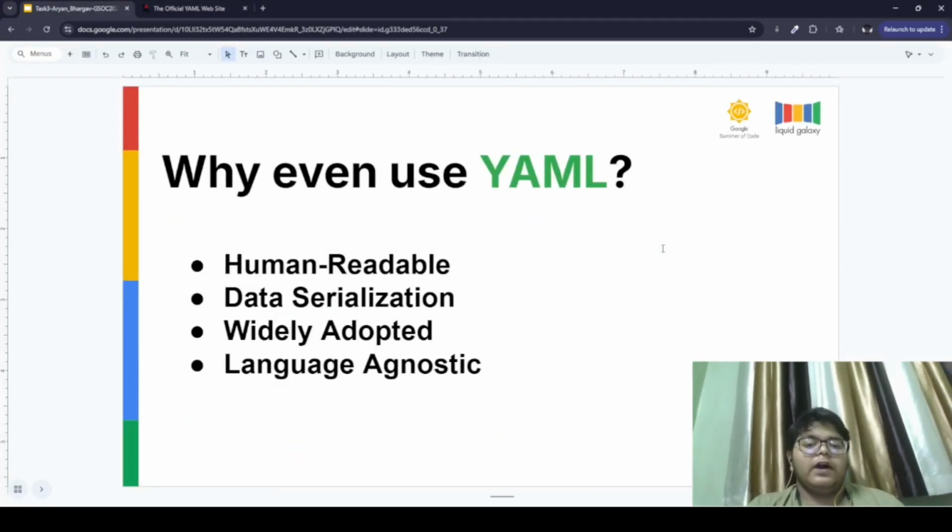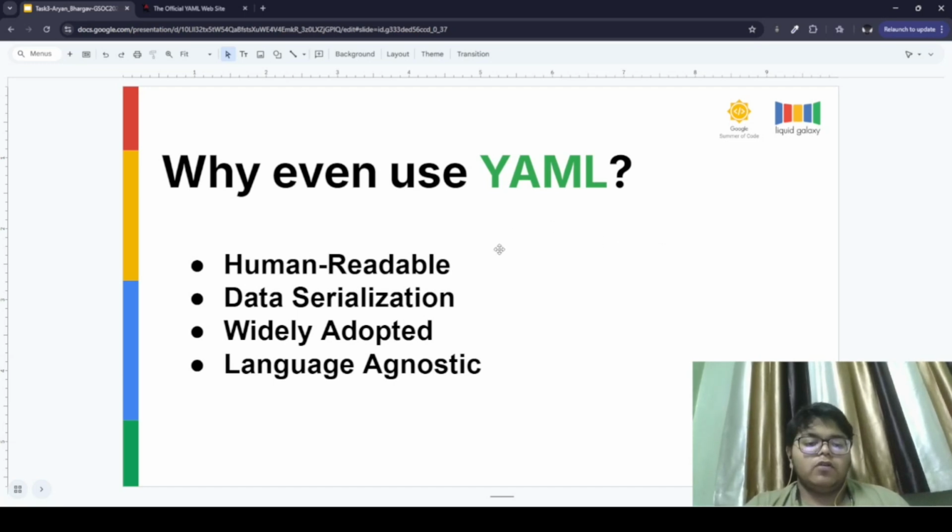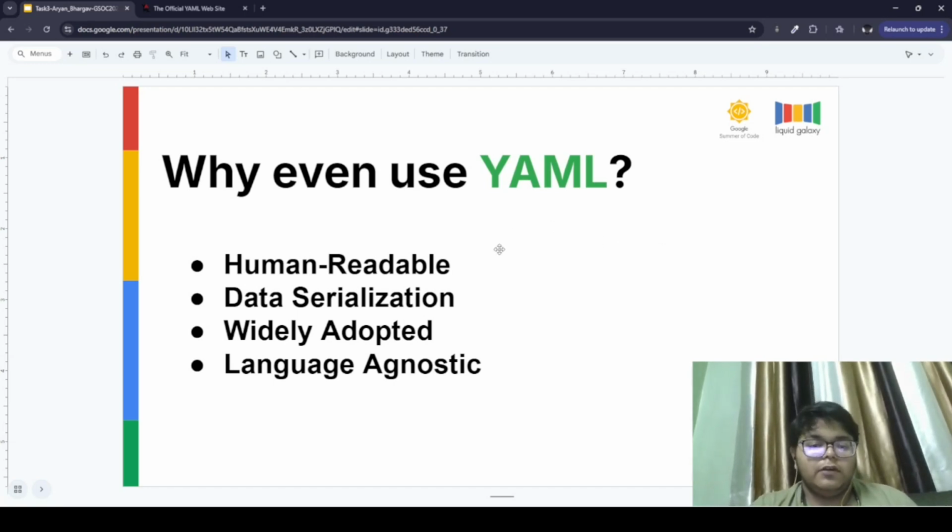Now moving forward, why even use YAML? So first of all, it is human readable. As you saw in the example, it is really easy to read for human eyes, and we can easily understand whatever is written. It is designed to be easy for humans to read and write. Now, data serialization, which means that it supports complex data structures like lists and dictionaries and makes it easy to use even for people who are not so much into tech, and they can easily understand what is written.